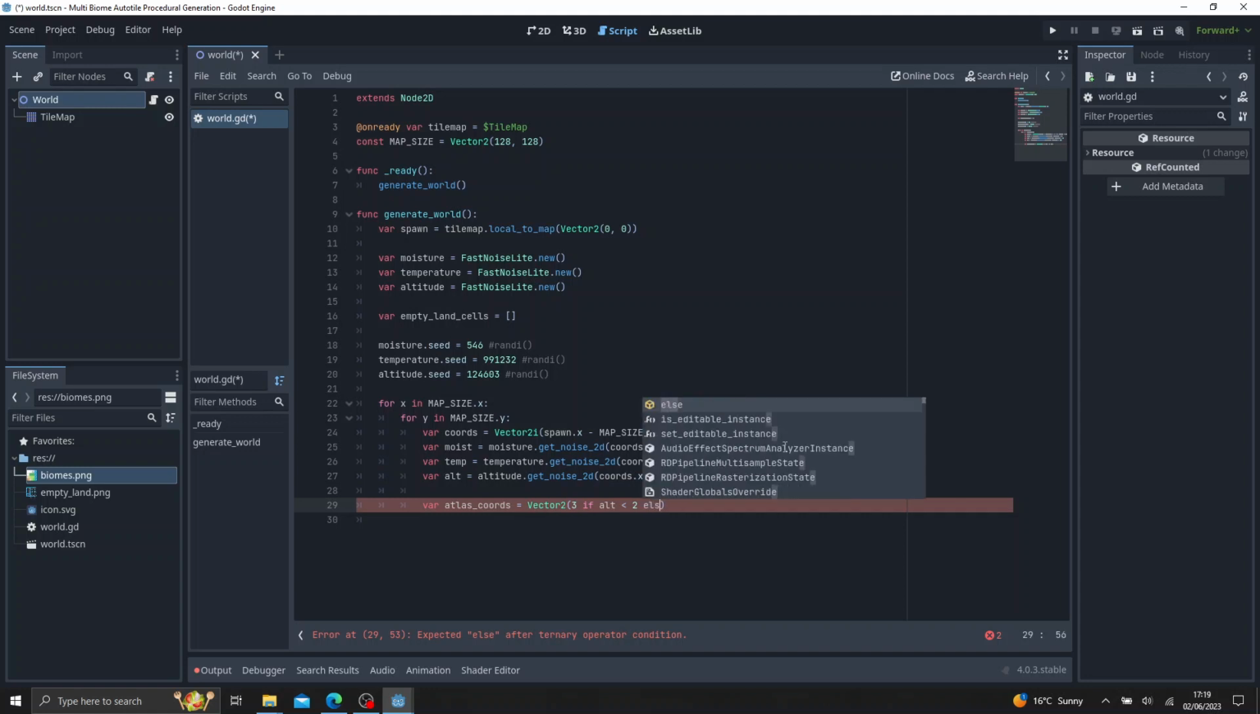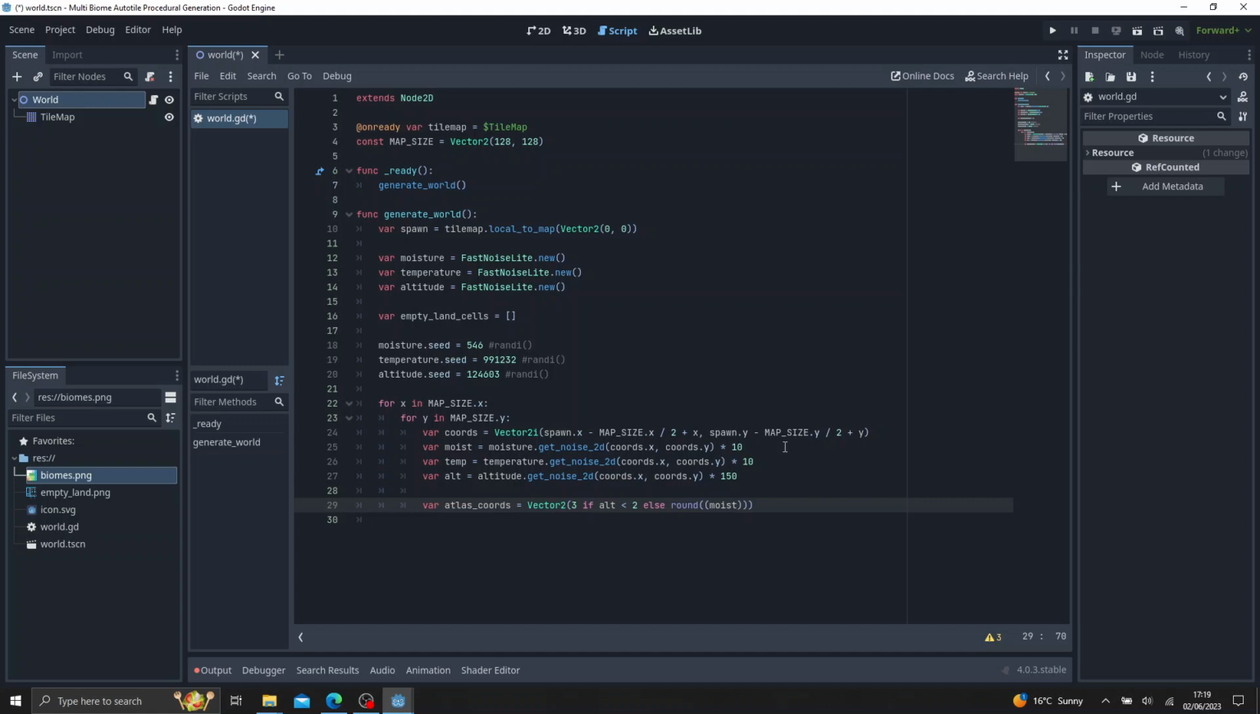Else we're just going to go ahead and round, and we're going to put moist here in smooth brackets, and we're going to plus that by 10. Take that out, divide that by 5, and then we'll just go ahead and do a comma. And we'll do the same here, round, but this time for our temp, plus by 10, divide by 5, just like that. So this is going to be our atlas coordinates.